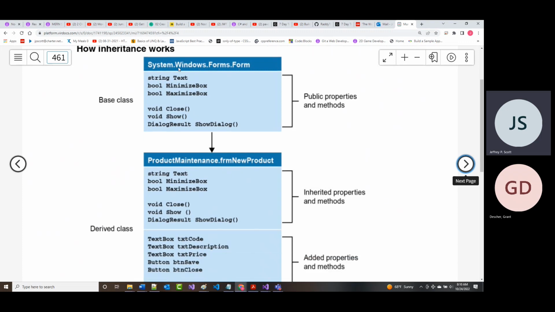So this System.Windows.Forms.Form, that is a class. It is the parent class, also known as the base class, and the ProductMaintenance.frmNewProduct, that's called a derived class or a child class. These are also known as superclasses and subclasses. It just depends on the book you read. A lot of books use all the terms. Some books only use one term or maybe a couple.